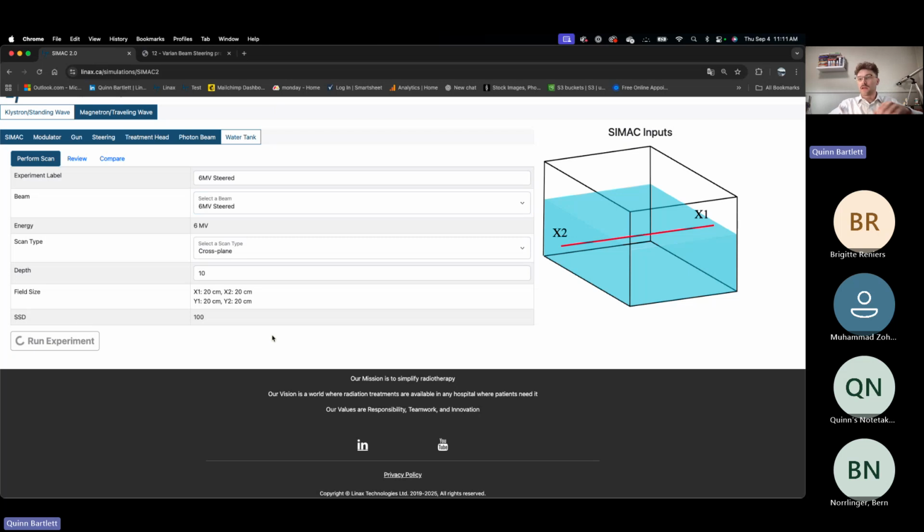And so again, cross plane, same distance, same depth, I should say. And we'll get this, and then I'll just quickly throw them up on the compare. And then that's essentially what we have for our beam steering.